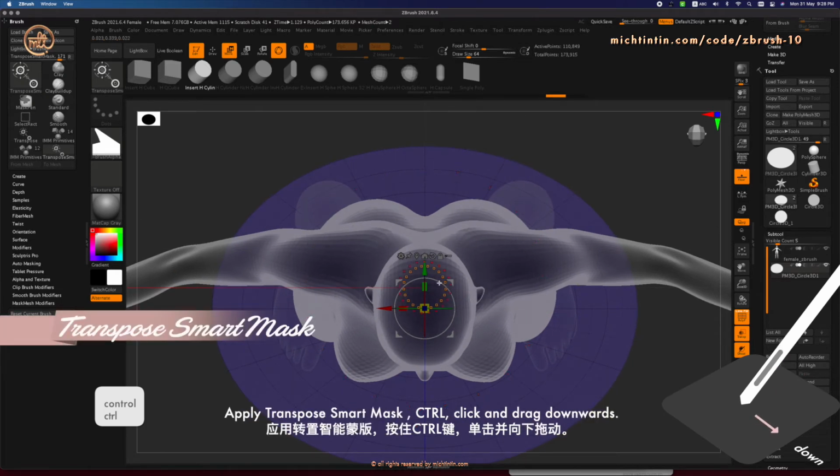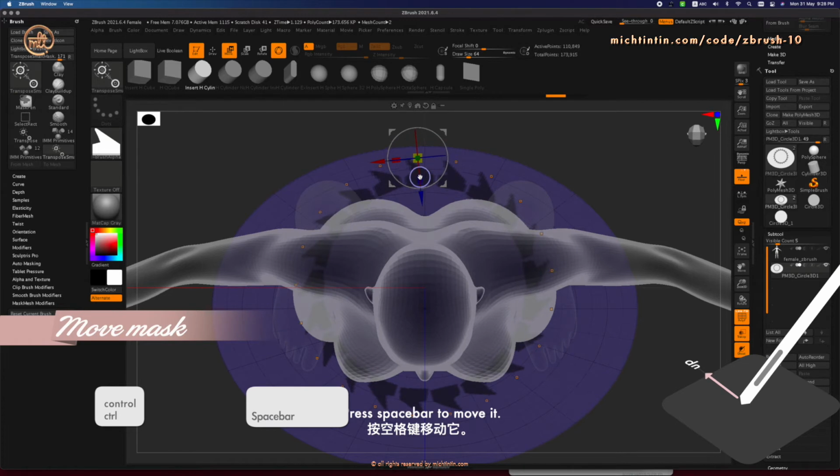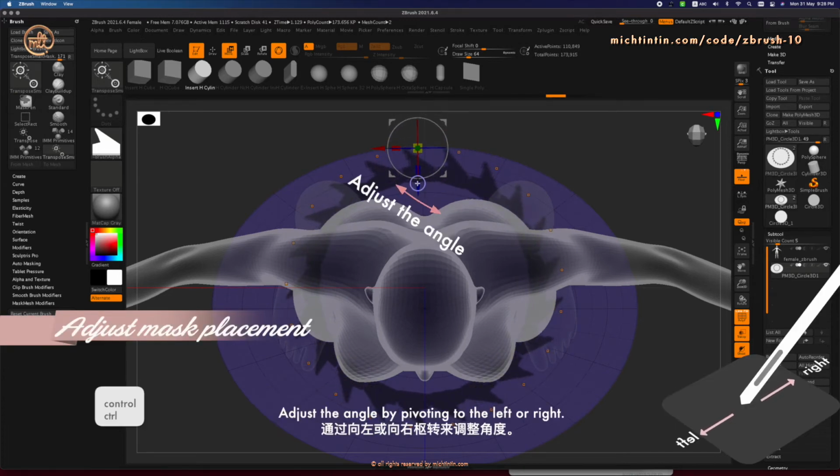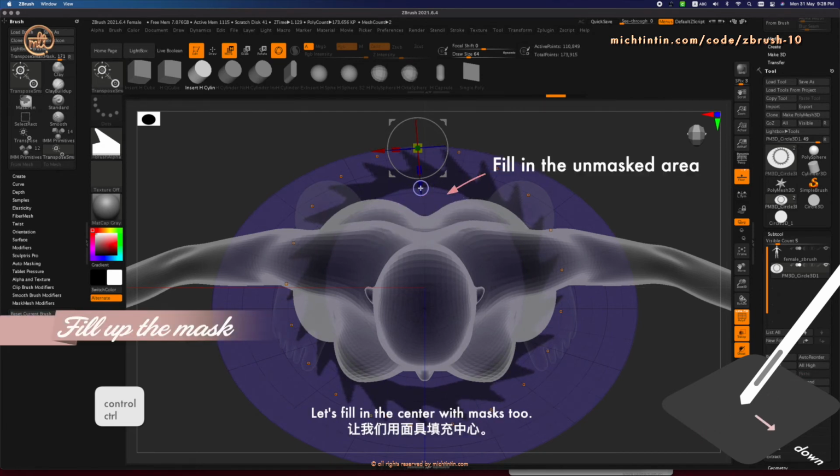Apply Transpose Smart Mask. Ctrl, click and drag downwards. Press spacebar to move the position of the mask. Adjust the angle by pivoting to the left or right. And let's fill in the center of the mask too.